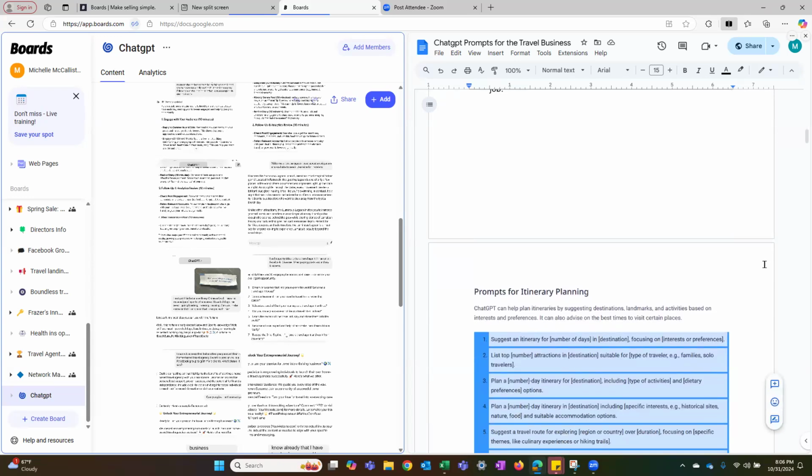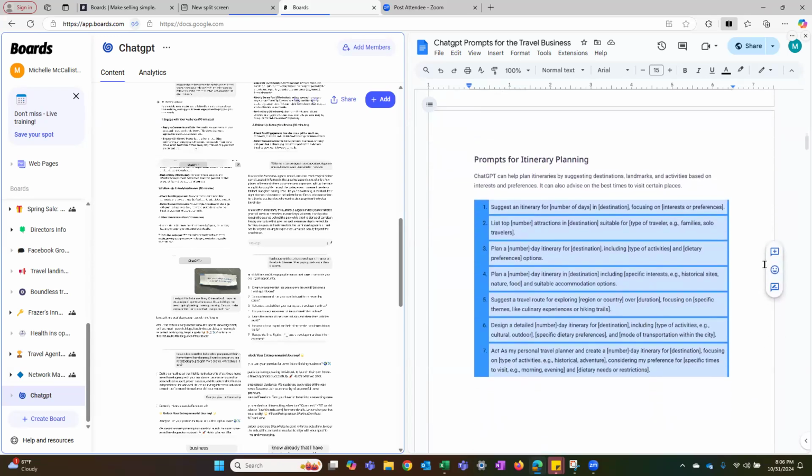So the next section here, and again, I have the Google Doc link for everyone, is prompts for itinerary planning. That's what I had done in the earlier one. I did an itinerary for 10 days to Italy, focusing on history and going to Florence, Rome, and Pompeii or something like that.